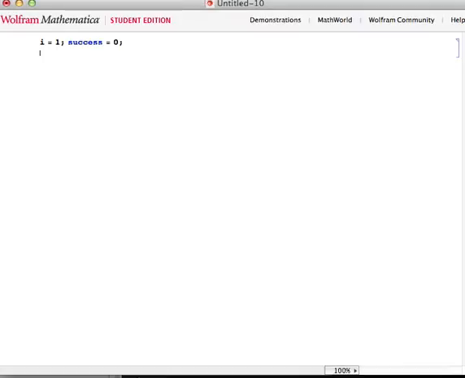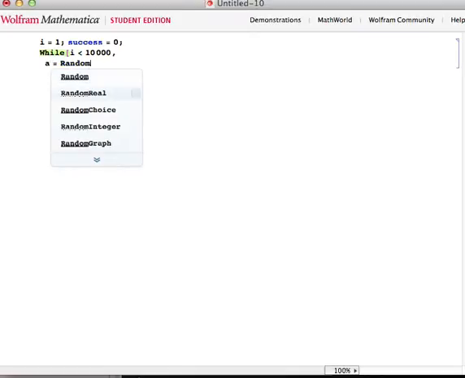So the programming language construct that we're going to use is called a while loop. So I'm going to say While, and then bracket, as long as I is less than 10,000, comma, what I want to do is create a random integer. So let's create some new value a, where a is RandomInteger, and notice that it starts giving me choices here. So I want a random integer between 1 and 6.